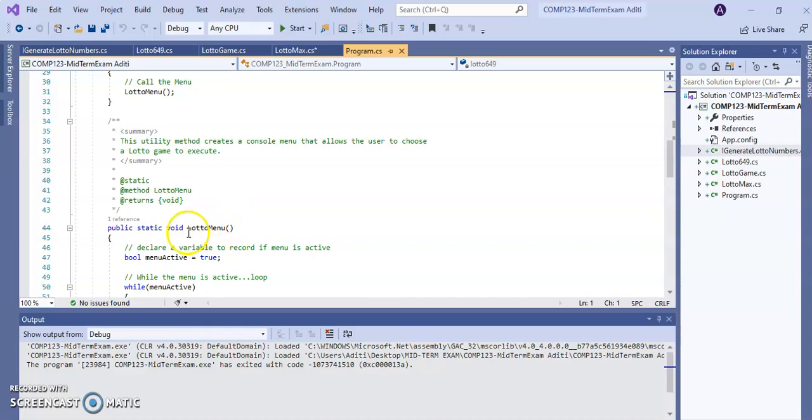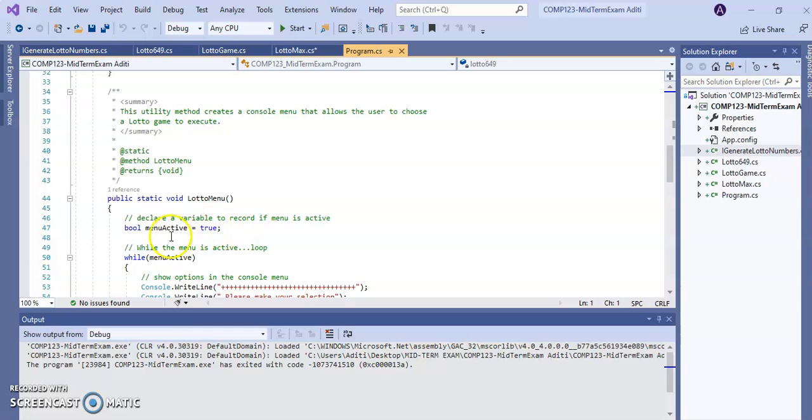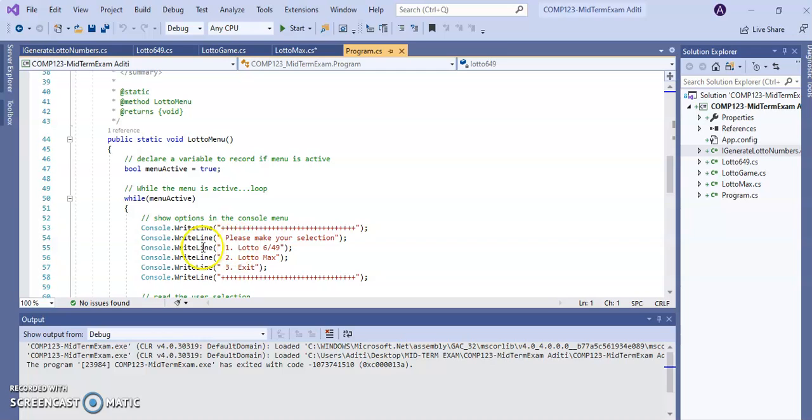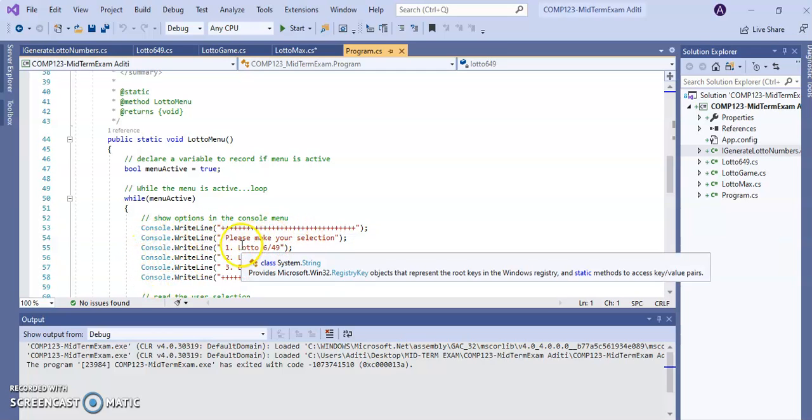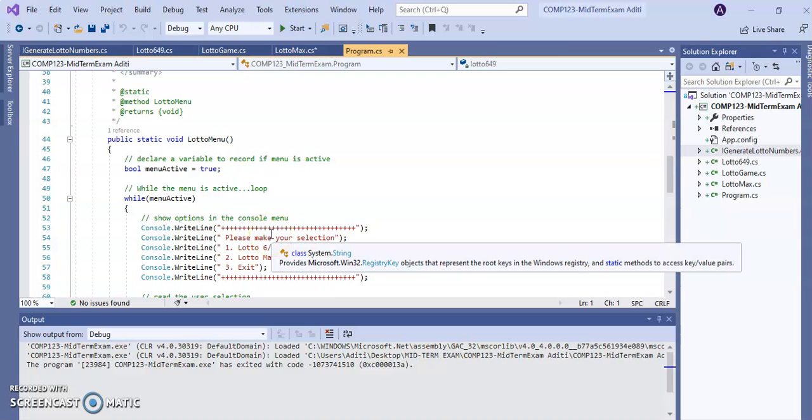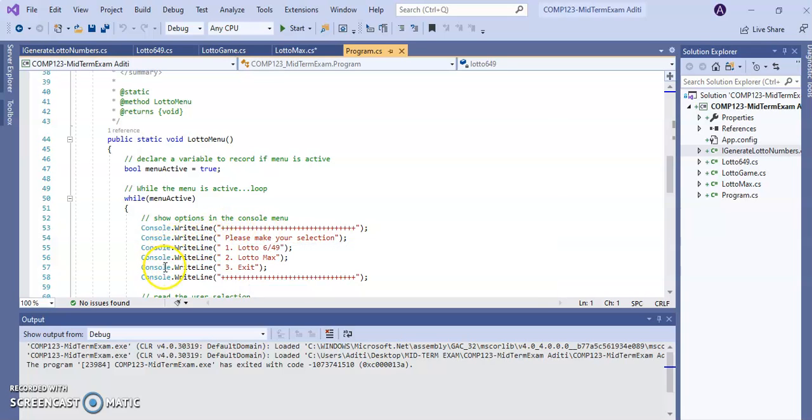In the LottoMenu method, I have initialized menuActive to true. When the user starts the program, this will be displayed as the output. Basically this is the beginning, the menu shown to choose the numbers.